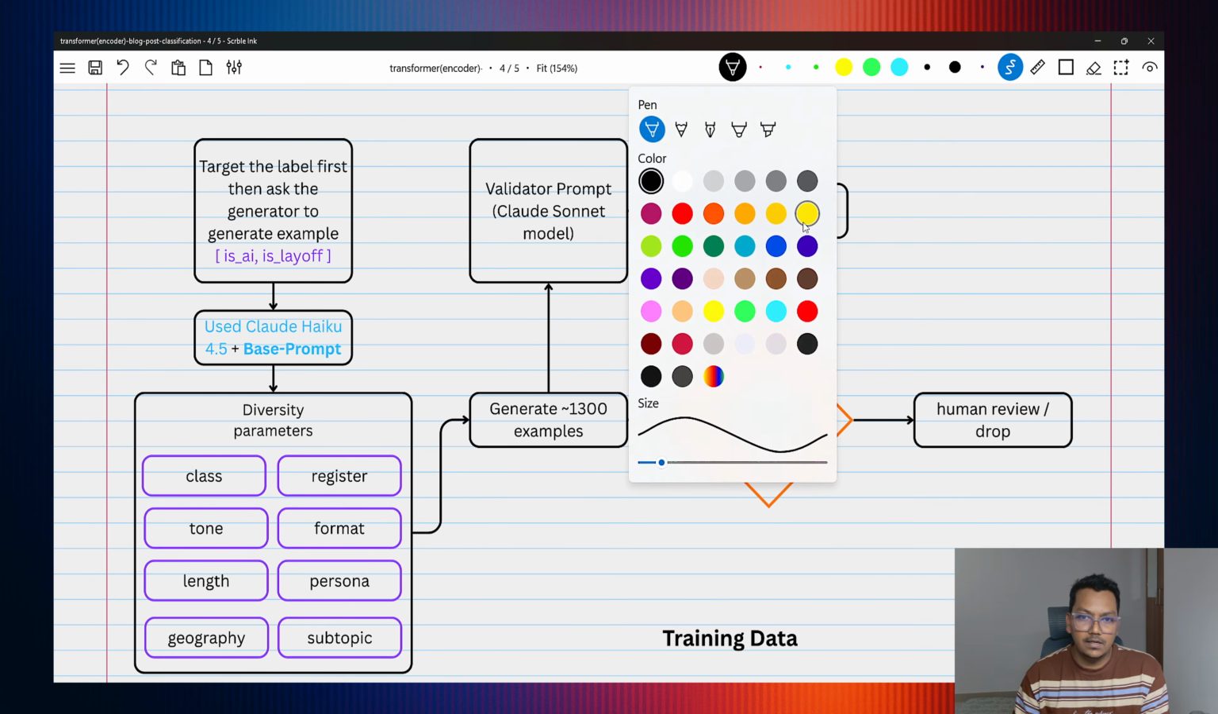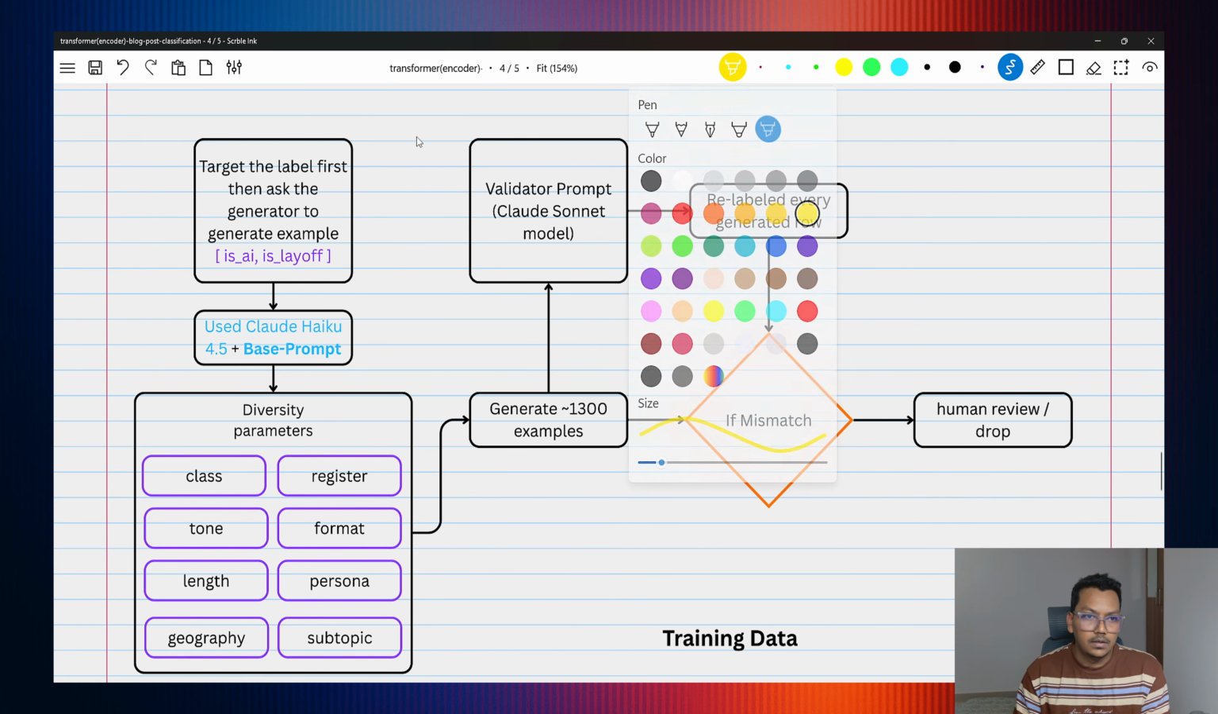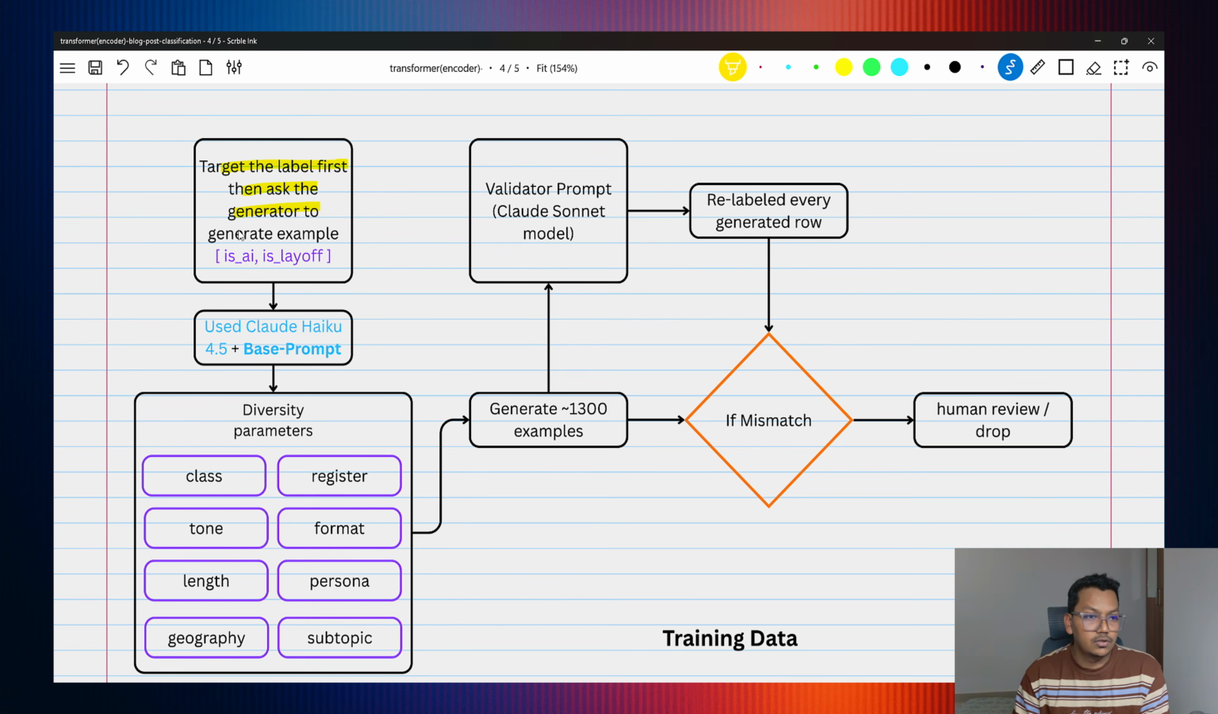So target the label first. Let's review that again. Target the label first, then ask the generator to generate the example. First, we select the label, use a model and a base prompt, and then pass all these diversity parameters, which will generate the example. We do it in iteration to generate a lot of examples. Once that is done, it's time to validate. For validation, we are using a different prompt, not the base prompt. We ask the prompt: I have this input and this is what the model generated, whether it is correct or not. If correct, what is the label? If not correct, what should the label be?